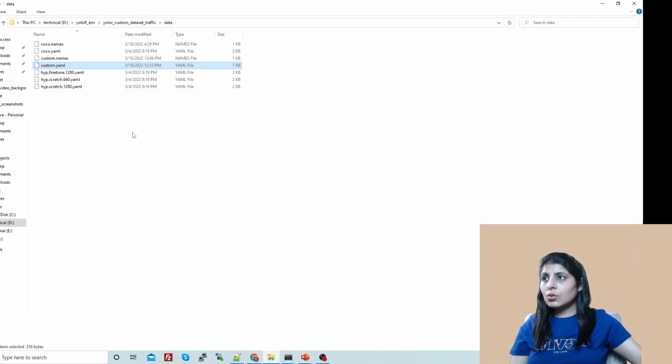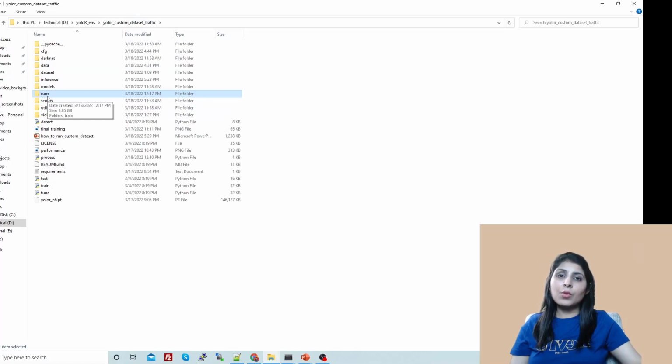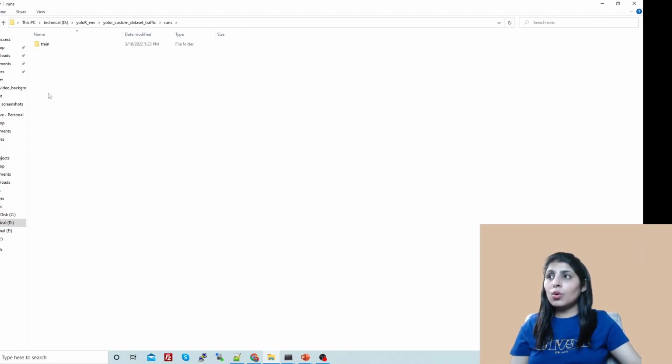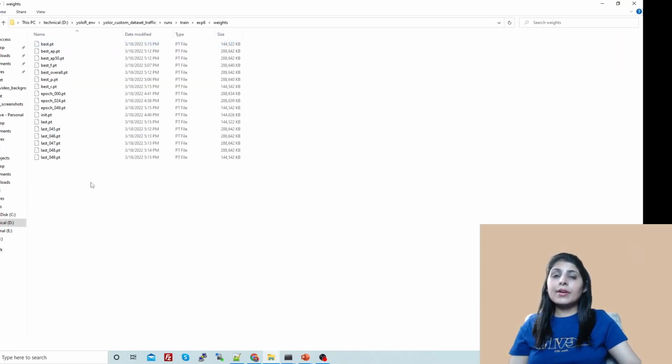Just go back to your dataset folder. Here you will get one folder with the name of runs. When you clone this GitHub repo, you will not get this folder. This folder gets created when you start the training process. When you open it, you will get another folder with the name of train, because we are training, and under that you will get a folder. When you open this folder, here you will see the results. Now you will get one weights folder. This weights folder has the trained weights.